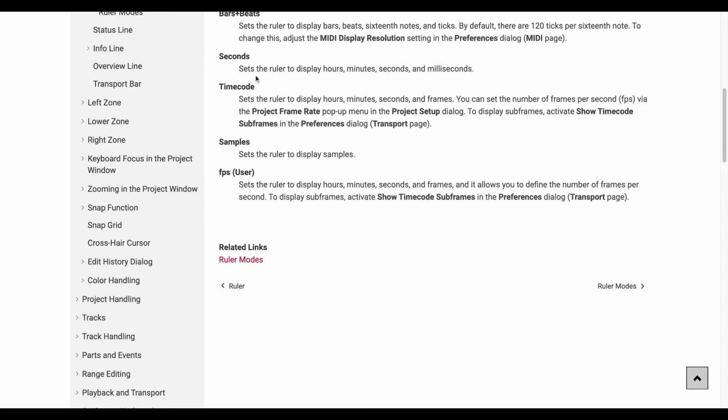Seconds. Sets the ruler to display hours, minutes, seconds, and milliseconds. Timecode. Sets the ruler to display hours, minutes, seconds, and frames. You can set the number of frames per second (FPS) via the Project Frame Rate pop-up menu in the Project Setup dialog. To display subframes, activate Show Timecode subframes in the Preferences dialog Transport page. Samples. Sets the ruler to display samples. FPS user. Sets the ruler to display hours, minutes, seconds, and frames, and it allows you to define the number of frames per second. To display subframes, activate Show Timecode subframes in the Preferences dialog Transport page.